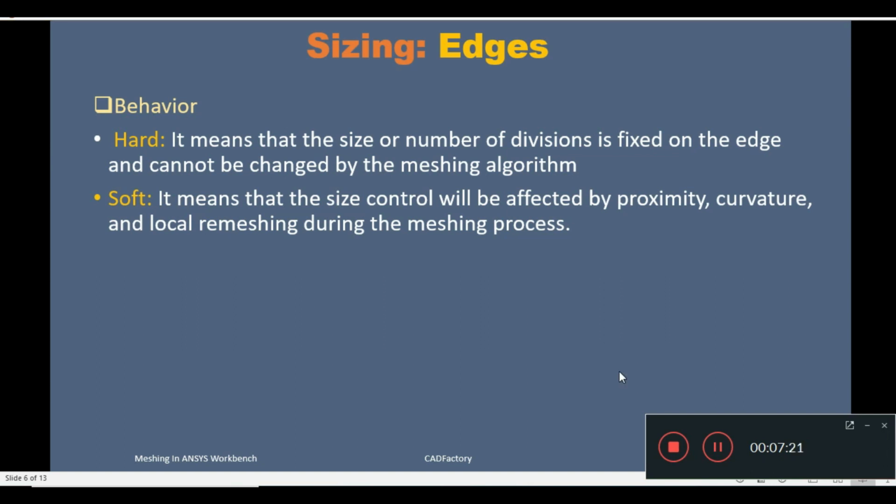Next control under this behavior setting is soft. It means that the size control will be affected by proximity, curvature, and local remeshing during the meshing process. That means when your setting is soft, it will consider the proximity and curvature of surfaces and local remeshing during the meshing process.